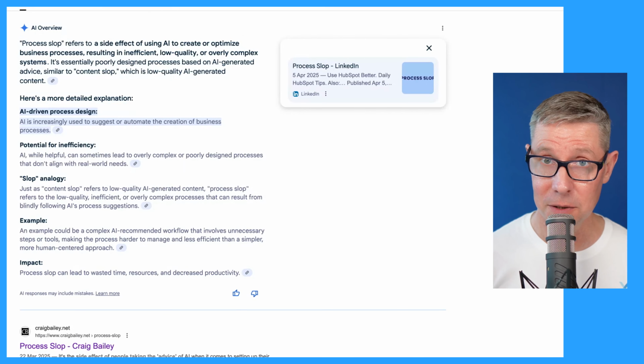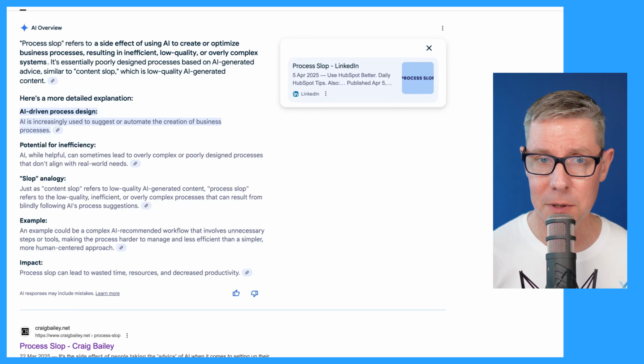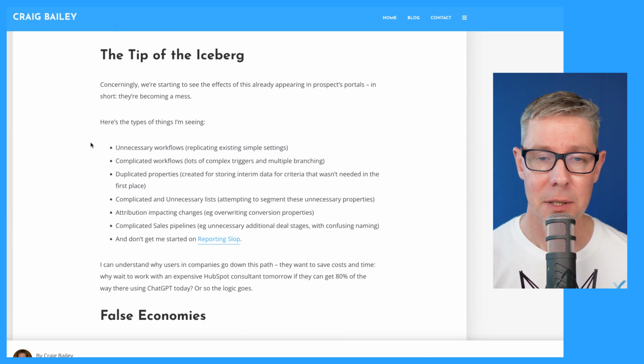Process slop is kind of an extension of content slop. The difference is with content slop, which is all that content that gets created at scale by AI, it's kind of useless, it's noise, but it's not exactly harmful. The problem with process slop is that people are embracing AI to create processes based on the advice of ChatGPT that are not needed and basically cause problems and future maintenance technical debt, if that's the term.